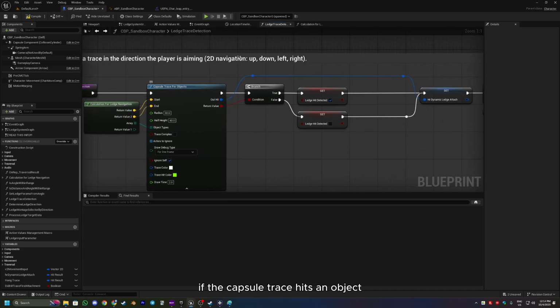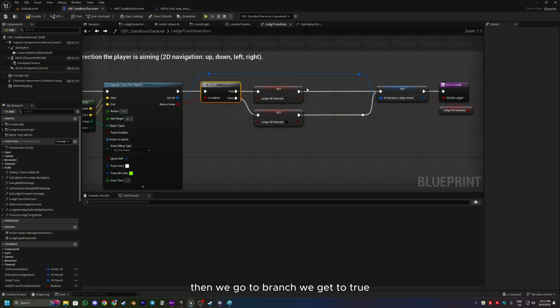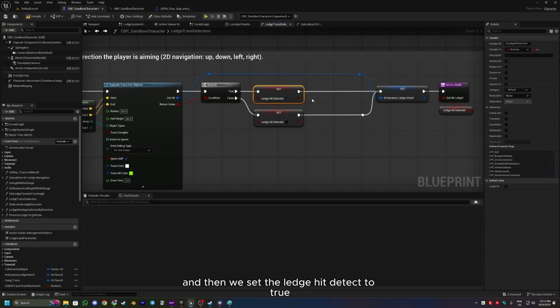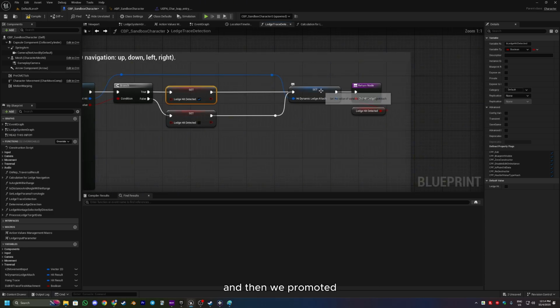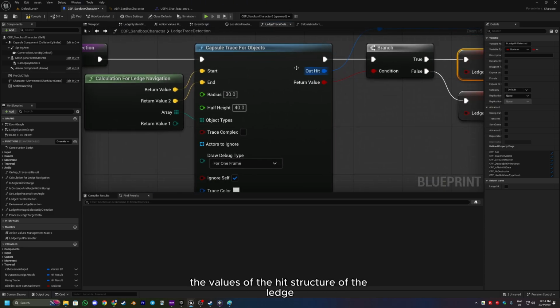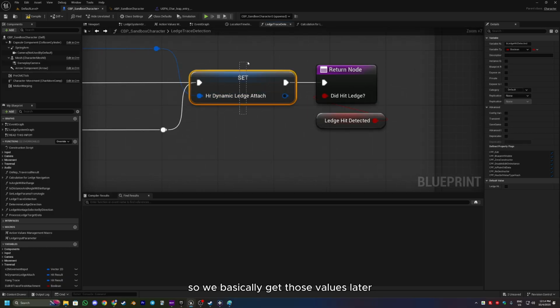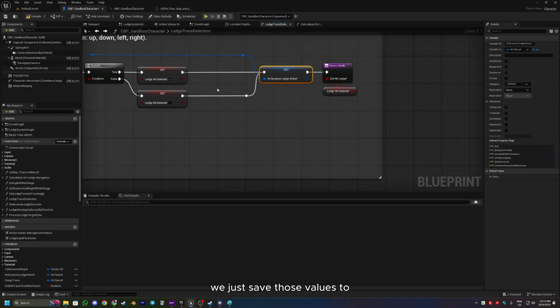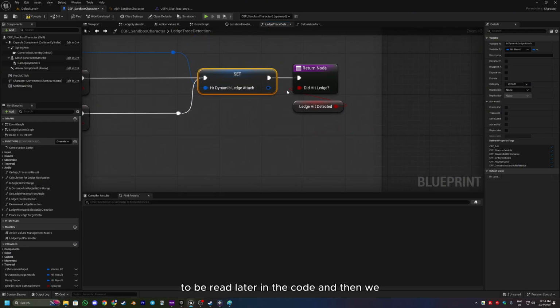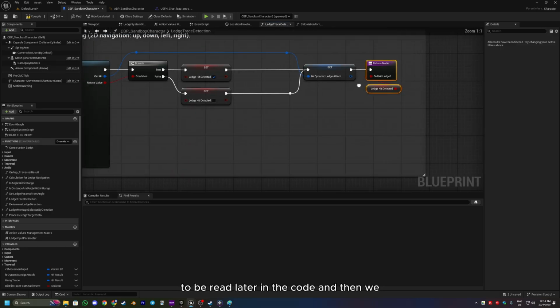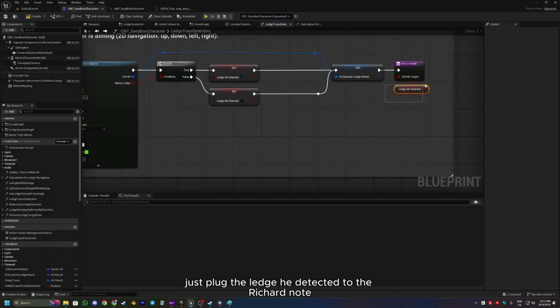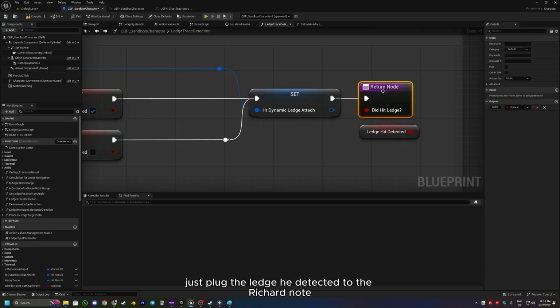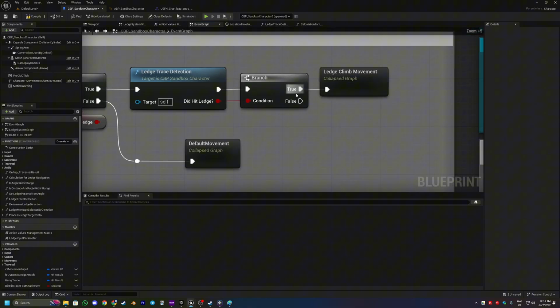Now, if the capsule trace hits an object, then we go to the branch, it's true, and we set the ledge hit detector to true. Then we promote the values of the hit structure of the ledge. We just save those values to be read later in the code. And then we plug the ledge hit detector to the return node so that we can read it after, in the condition. And then we go to the ledge climb movement.